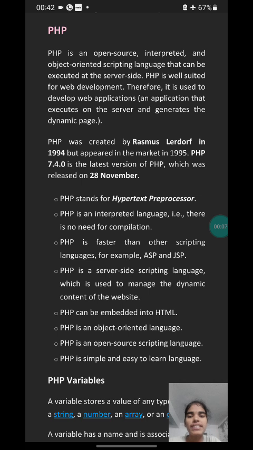212H1A3072. Now I am discussing about PHP. PHP is an open source, interpreted and object-oriented scripting language that can be executed at the server side. PHP is well suited for web development. Therefore, it is used to develop web applications, an application that executes on the server and generates the dynamic page.